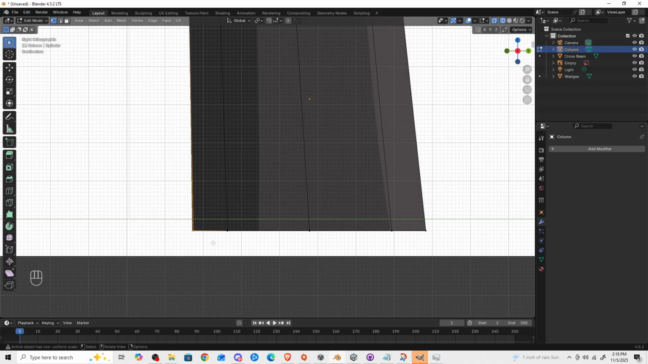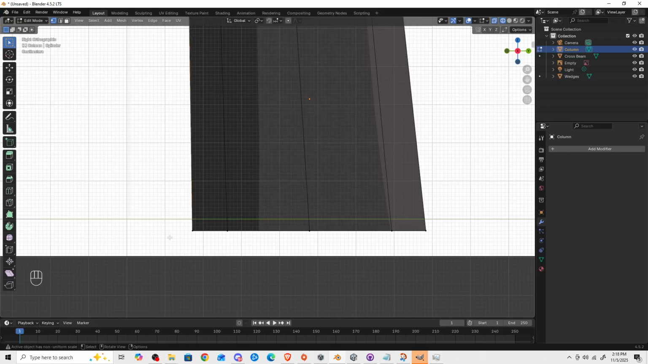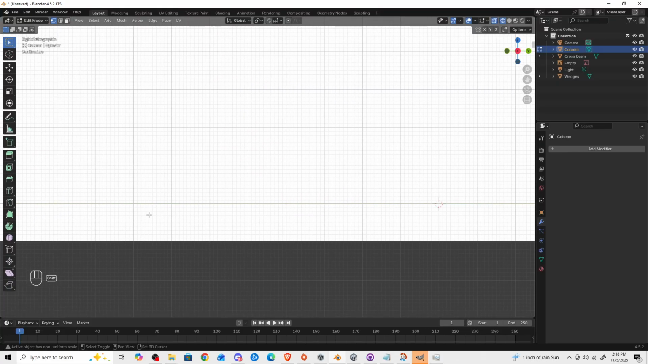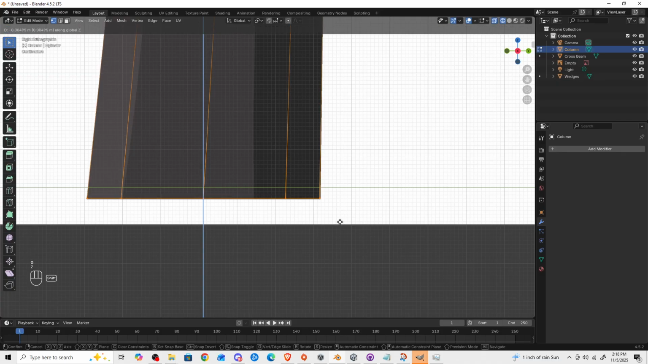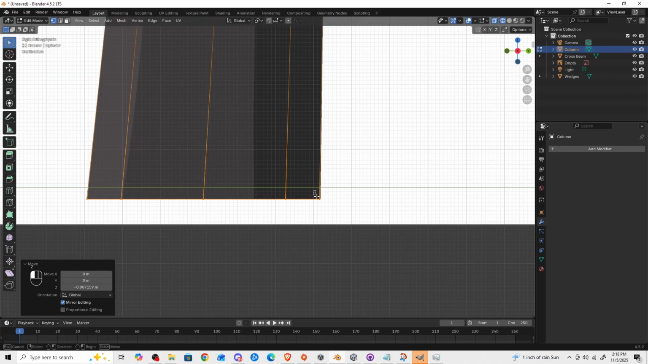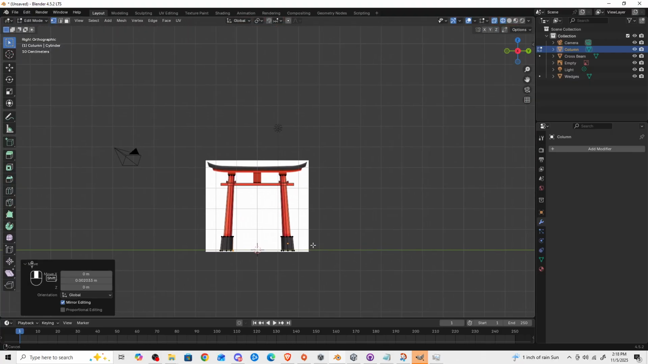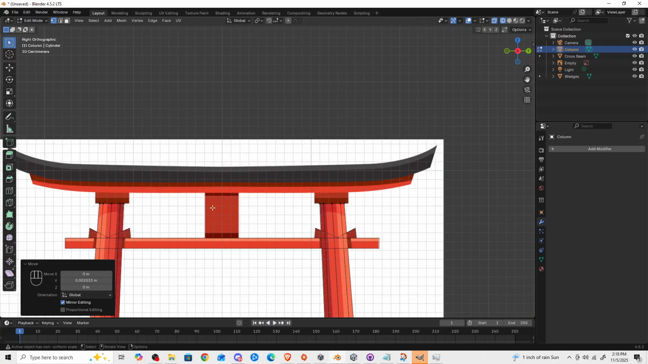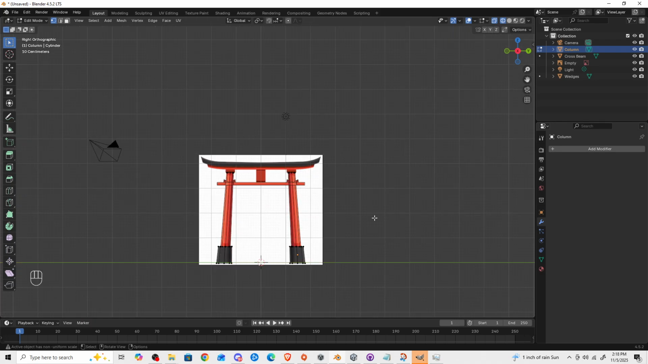Let's maybe move this one over just a little bit. Do the same here. Move all these down. Move this one over just a little bit. Sweet. Okay. So now we have the cross beams, we have the wedges. Let's make, I guess, this cube in the middle. It should be pretty simple.